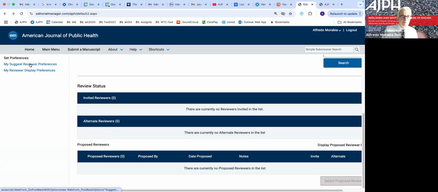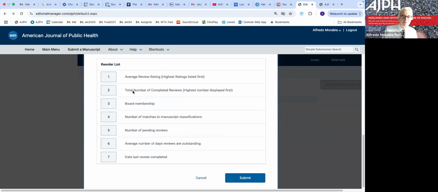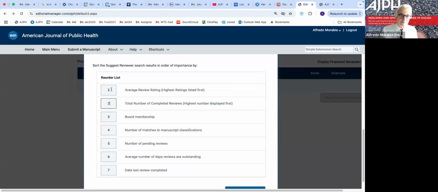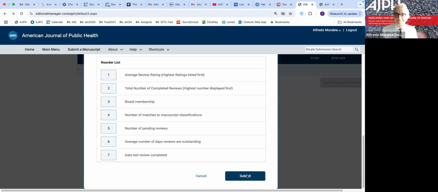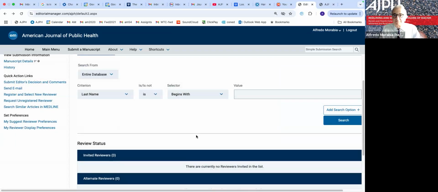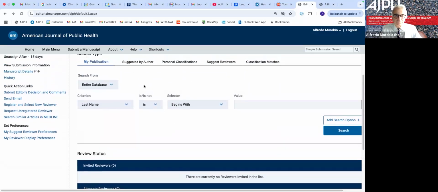And then you also have my suggest reviewer preference, same thing. I have it ordered by highest rating, completed review, etc. The rest I don't care too much, but if you want to change, if for example total number comes first and average comes second, you do it like that. This is not what I want, but just to show you. And so apparently many of you don't know this issue of setting preferences.